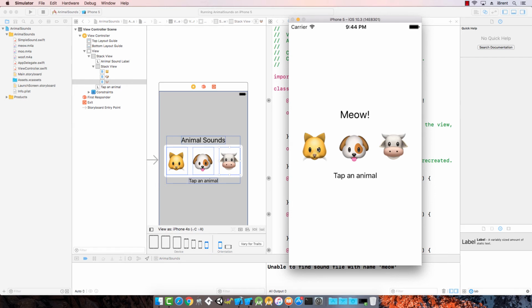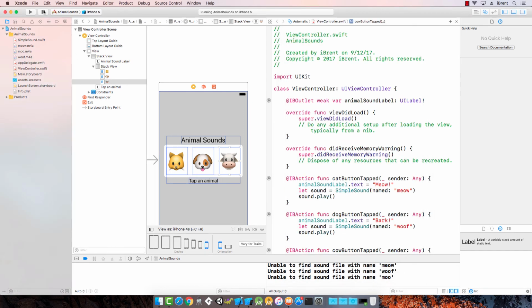All right, let's check it out. Meow. Bark. Uh-oh. Unable to find sound. Unable to find sound. Moo. I didn't like that. All right, let's fix a few things.